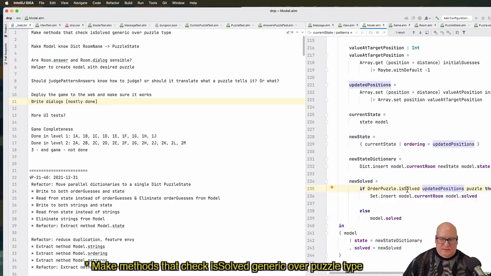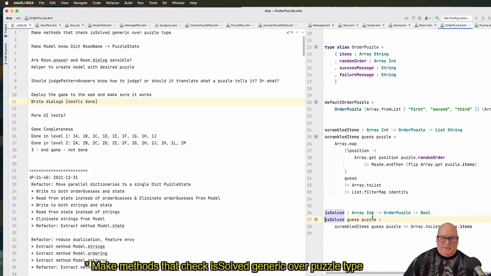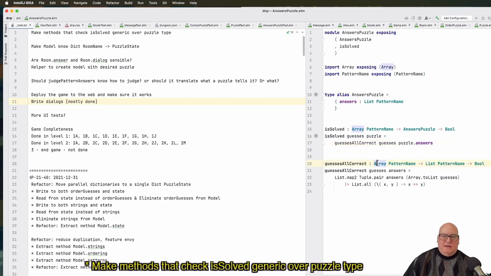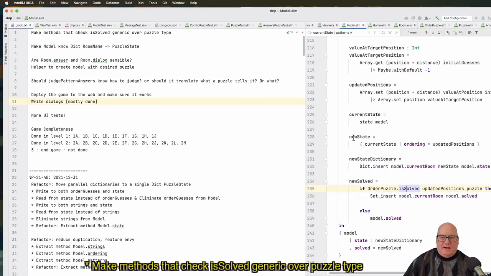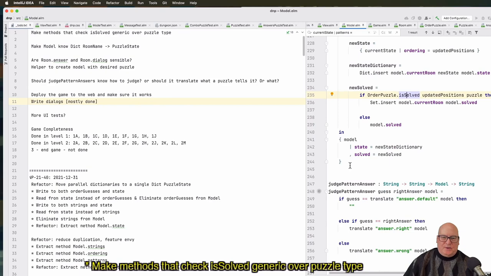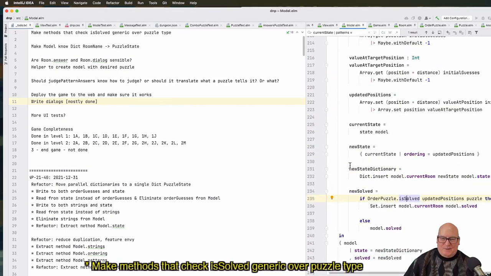All right, so the solution or the answer for this takes an array of states and a puzzle. And let's go to the answers puzzle. That takes an array of pattern names and that kind of puzzle. And the dialogue puzzle takes a single pattern name. Okay, so I would like to fold those all together somehow. And I'm not 100% sure I know how, but that's what we'll explore.